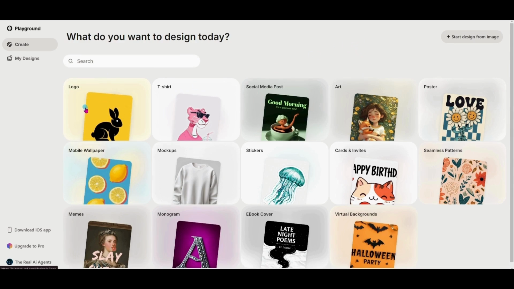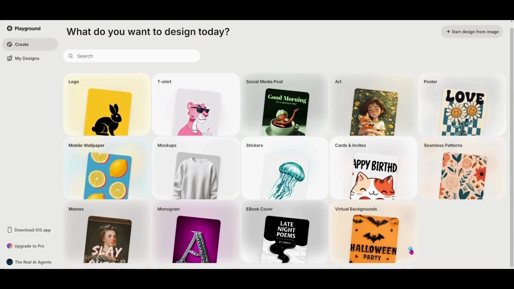You can see that there's a couple options. There's logo, t-shirt, social media post, art, poster, mobile wallpaper, mock-ups, stickers, cards and invites, seamless patterns, memes, monogram, ebook covers, and virtual backgrounds. So you can see that they're already using an example of a Halloween party on here.